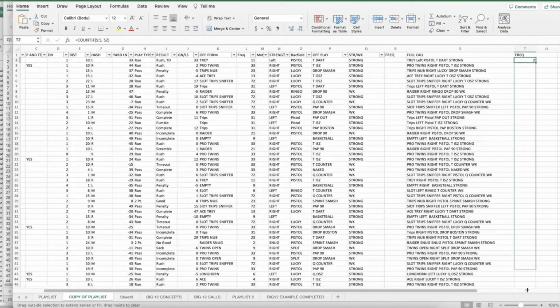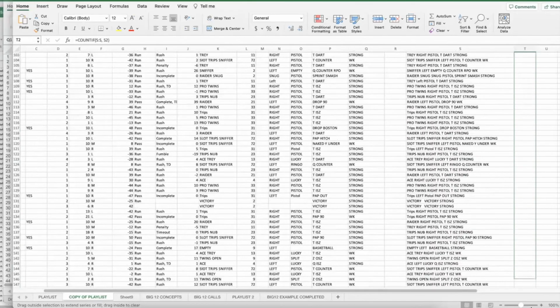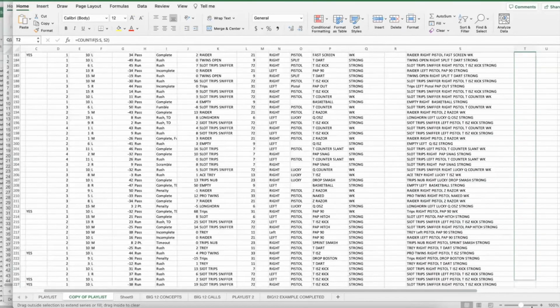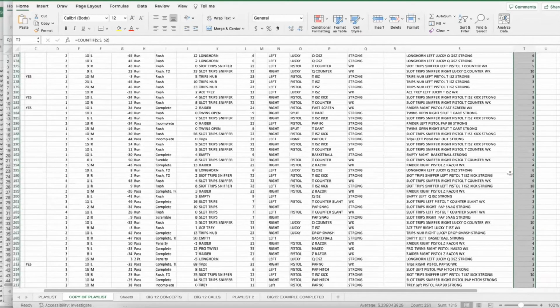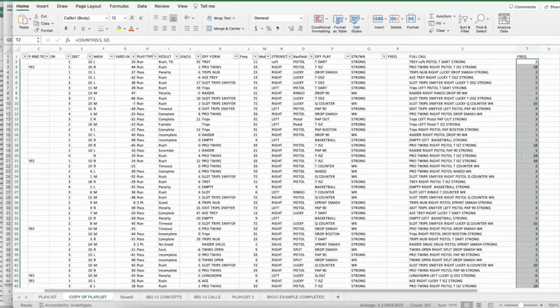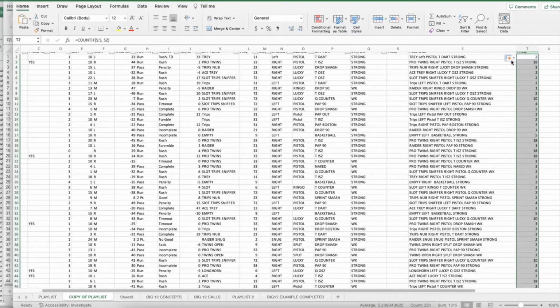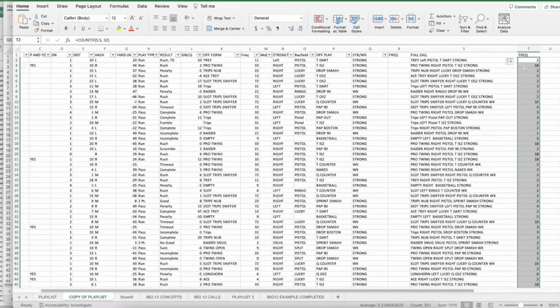Highlight it, grab that box, drag it down. All right, it's going to fill it in. So now it fills in how many times each of those were called. All right. Now, if it jacks it up, I'm going to hit this little drop down. I'm going to make sure it says copy. All right, it does. So it's copying that formula into all these cells and populating.